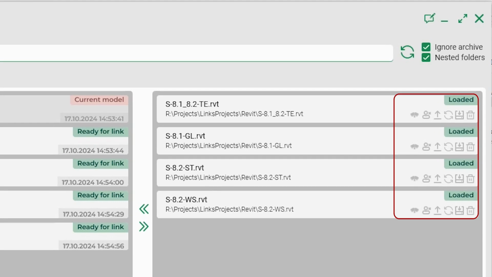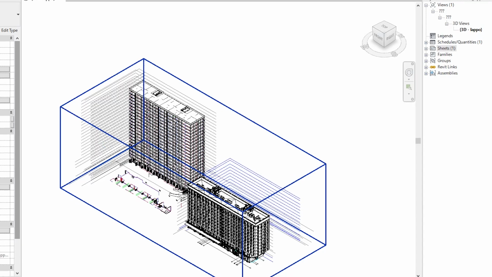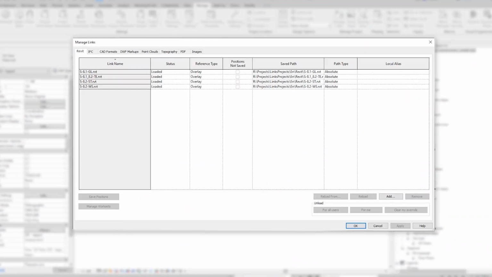After the links have been successfully loaded, to make sure that they are present, switch to Project Mode or open Links Manager.